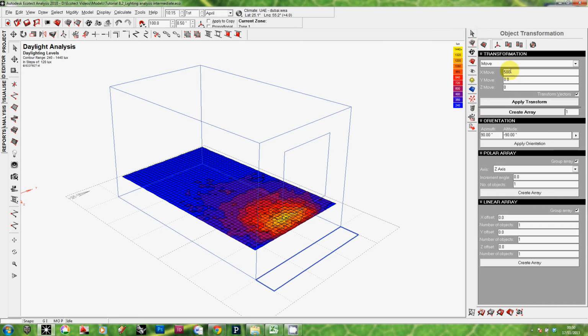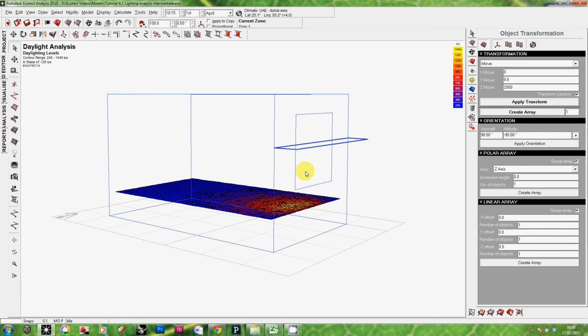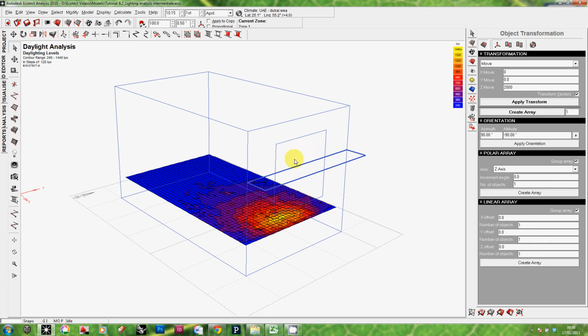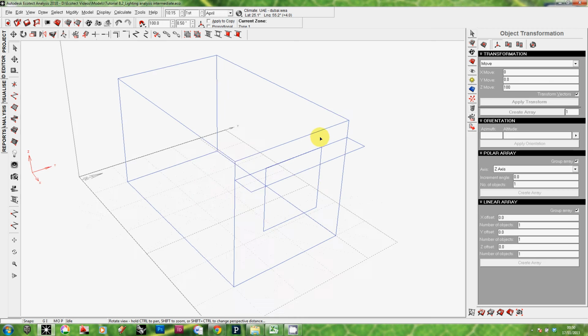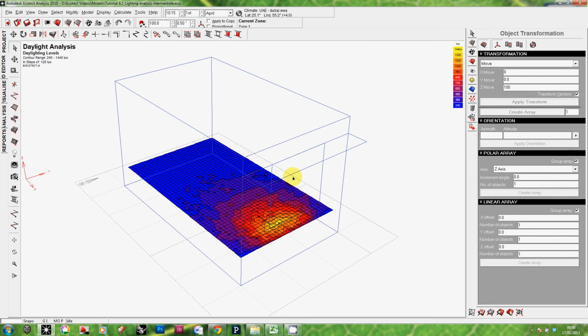And then I can very quickly move it up along the Z axis. So I'm just going to use the transform menu and use the move tool. I'm going to move it in the Z axis around 2 meters high, 2000 mm. So I'm going to click on apply transform, and as you see, the shading device is moved up. Of course, it's not there yet, so I'm going to move it another 500 to align it with the window. Maybe another 100. There you go, perfect. So now it's perfectly aligned with the top edge of the window.